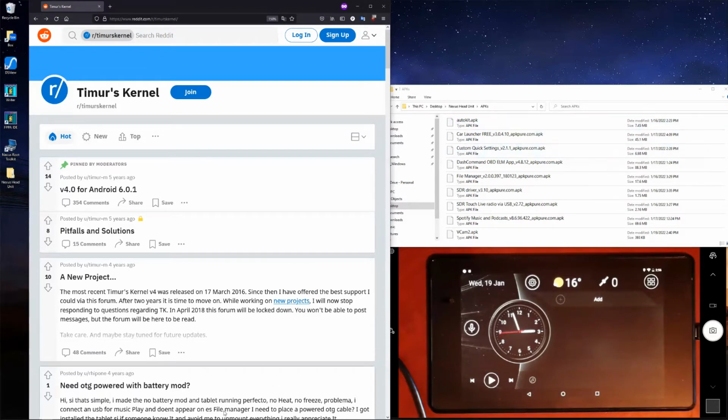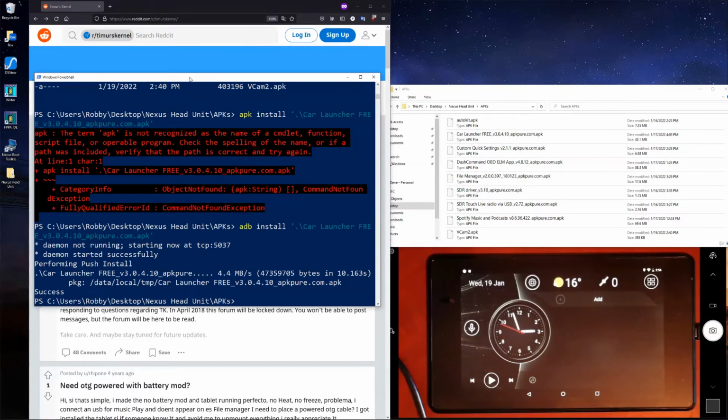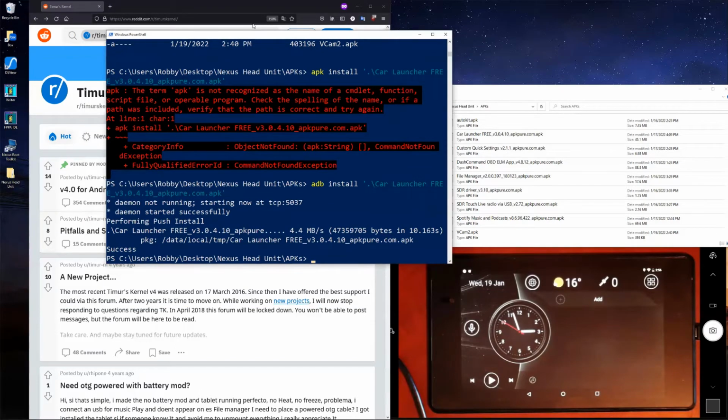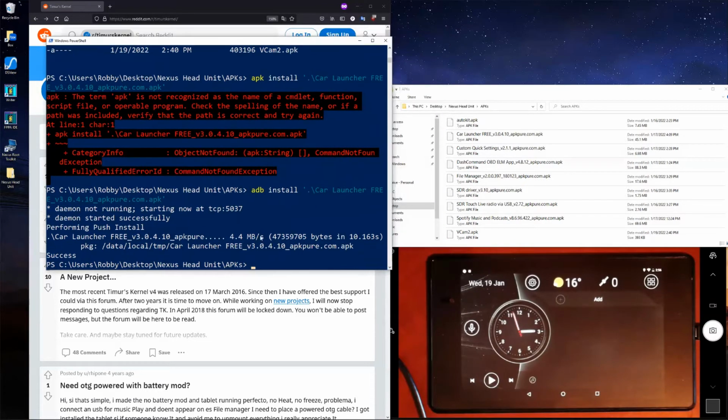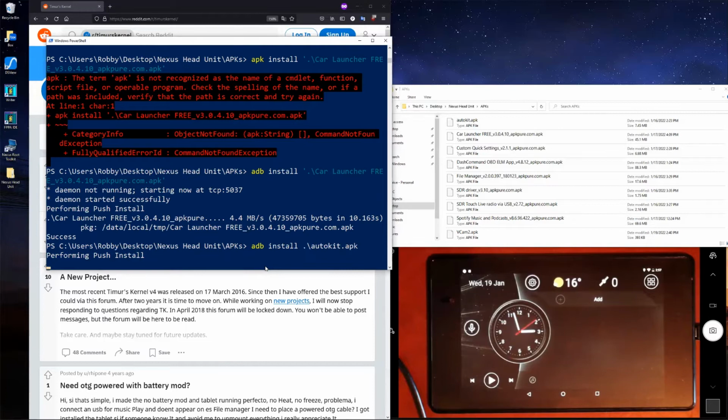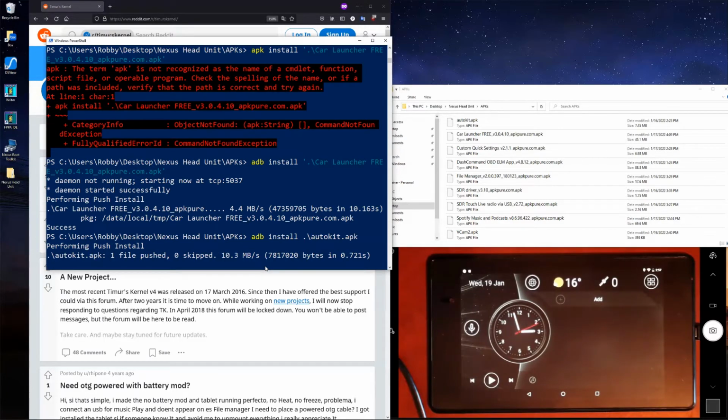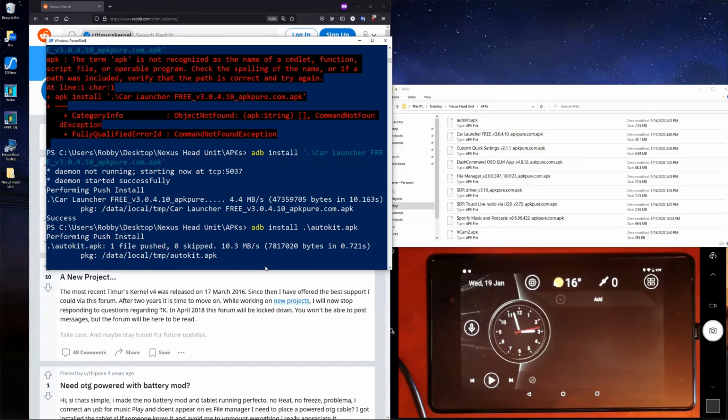Anyways, in the previous video, I showed how to get ADB and fastboot on the path for the command line. And I'm just going to be installing more packages. It's nothing too fancy. But first, ADB install AutoKit APK. AutoKit's used for a dongle that allows me to use CarPlay or Android Auto.